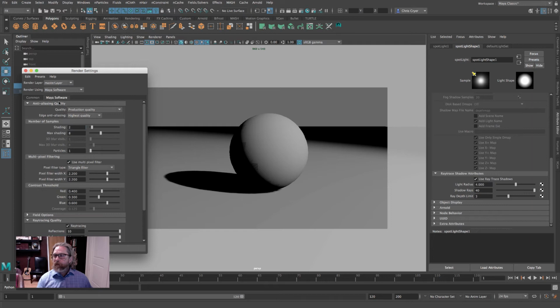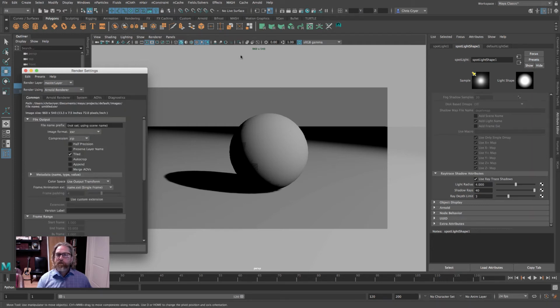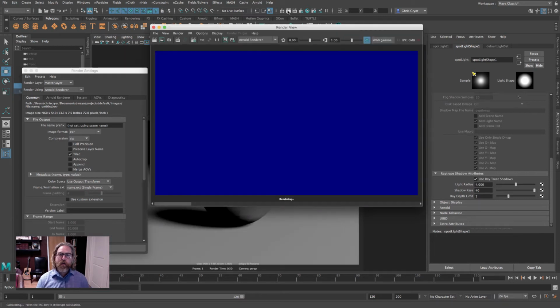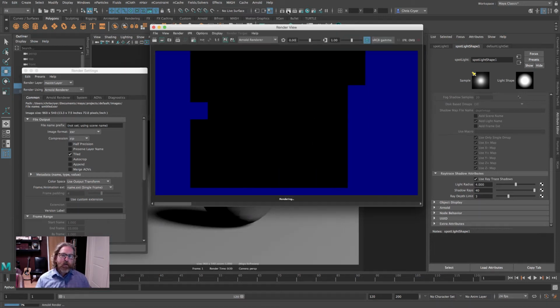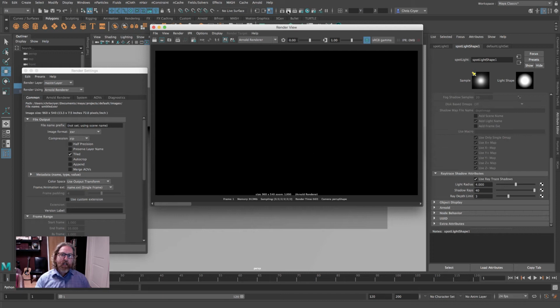Now, the first time we do this, if we come to Arnold Render and we go to render it, it renders black. It's not technically black, it's just dark. Arnold is rendering with a quadratic decay. That is, the further away from the light source, the drop off is exponential, or squared, I think. And so we need to bump up the intensity.